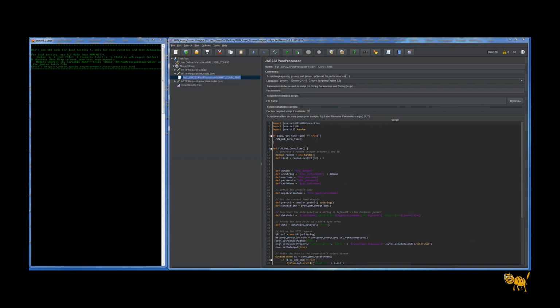So the only way to do it so far is to use the PostProcessor functionality, where we can write in pure Java, BeanShell or Groovy. I selected Groovy to capture this information and record it into the InfluxDB and then show that in Grafana. So here is what we have.